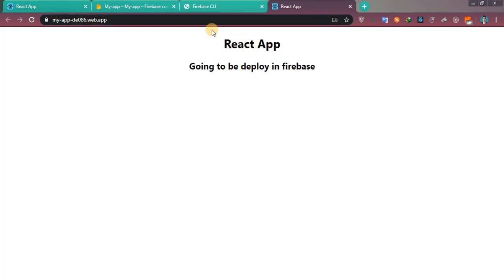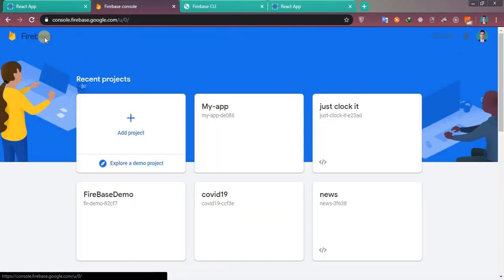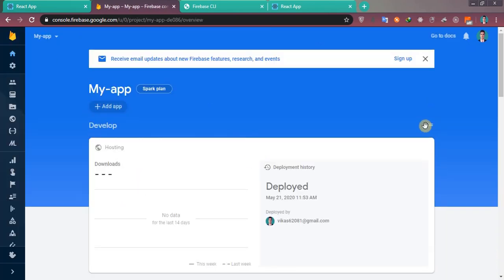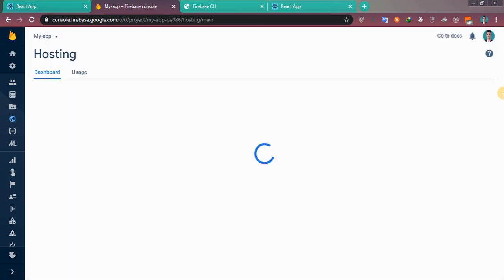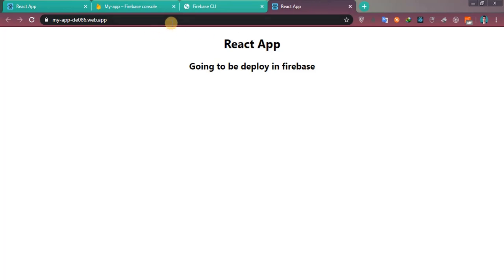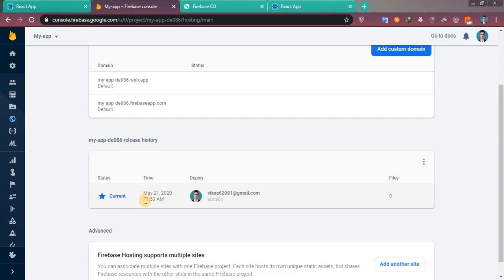So React app. So let me go to Firebase, my app, and now you can come to hosting. So this is the hosting. Click on hosting. Here you will get the URL from where you can access it. So this is the URL as well, and here you can see. So as you can see here, your application got deployed, and this is the URL, right?